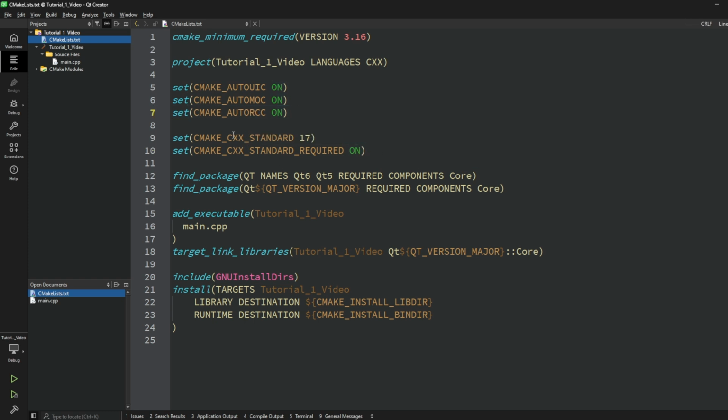Like here, we can set, for example, the language standard or some other stuff. And add our files with functions like add_executable. There are other functions, and I will show them to you as the series goes.